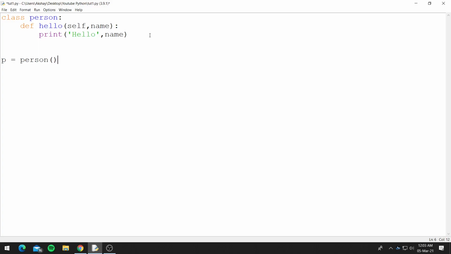Now p is the object in this case, and we can use the object p to access methods from the class. So let's say we want to access hello, which is the only method in our class. So we can do that by p dot and then hello. And now we know that we have two parameters. First is the self and name, but Python by default passes the object to self. So this p is passed by default to self. So we don't have to pass that. We just pass the name. So let's say we want to say hello to bitcode. So we'll do hello and then bitcode.